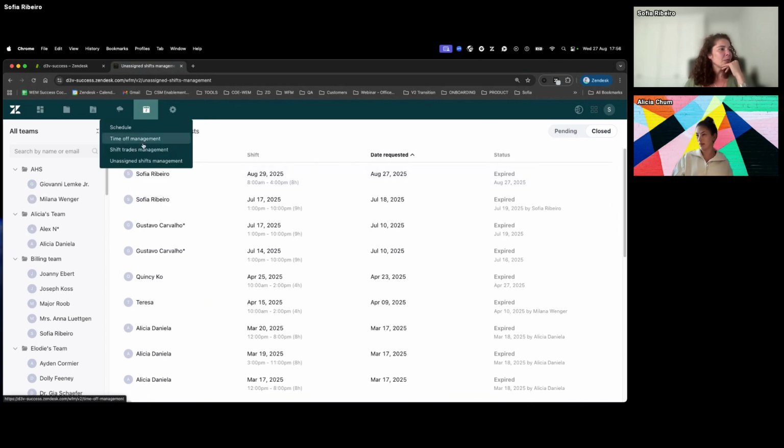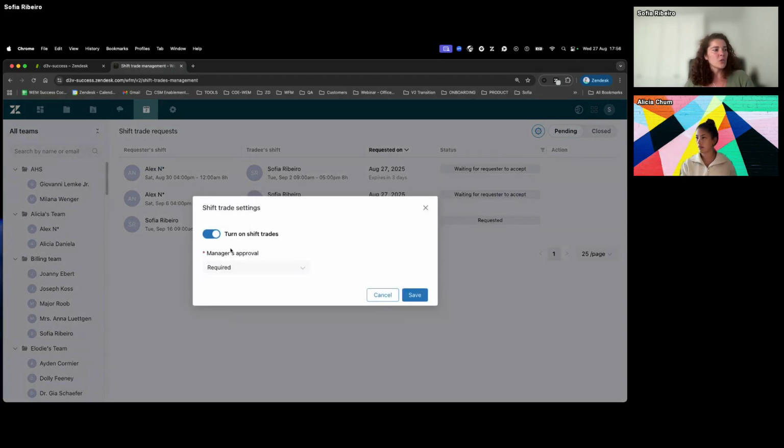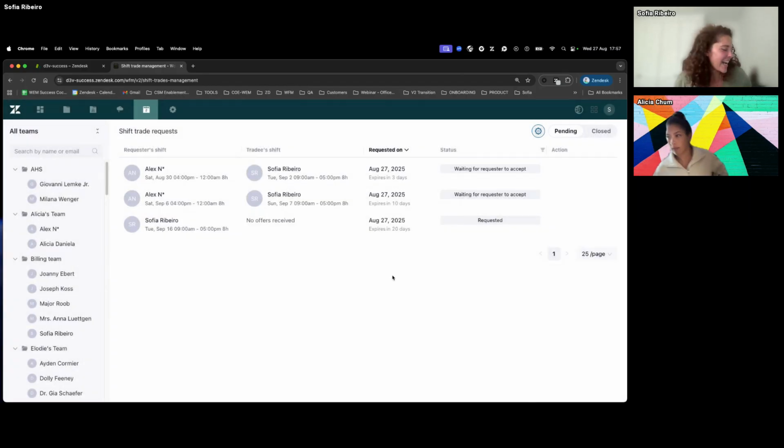What I think I forgot to say is that on the shift trade request page, you also have, of course, the option to not permit your agents to trade the shifts between themselves. The only thing you need to do is select the settings, turn it off and save. Okay. If you turn it on, you can also select the require approval. And I think I said everything I wanted to share today.